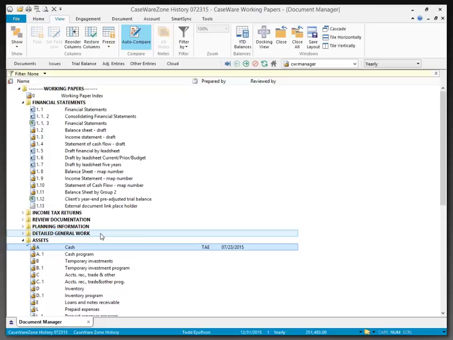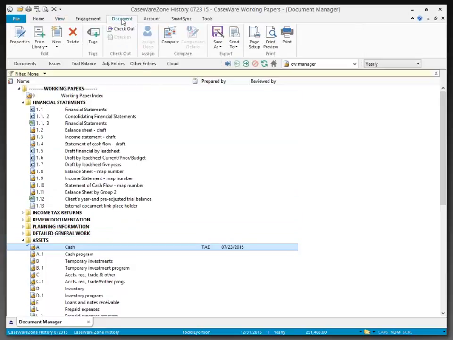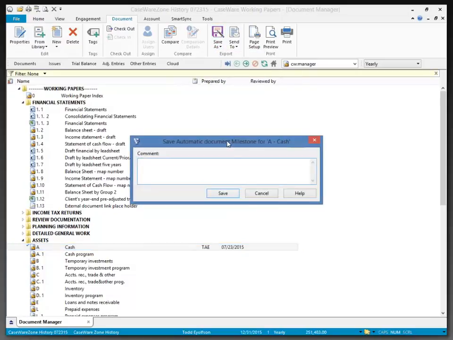I also want to create a milestone of the cache document at this point in time. And to do that, I'm going to select the document ribbon and choose Save As and Save Milestone. And I'll name this milestone Caseware Zone and click Save.